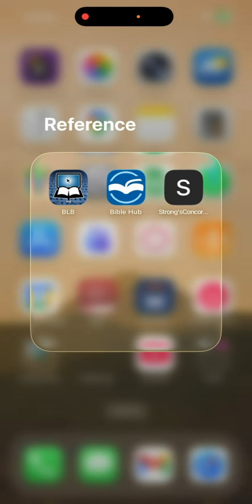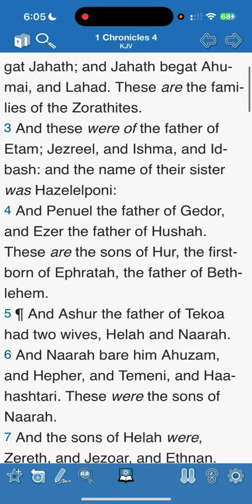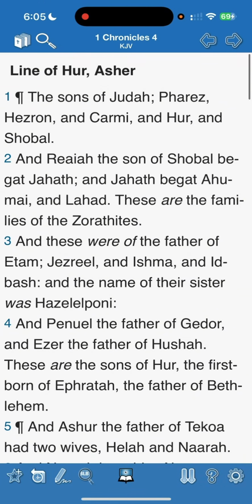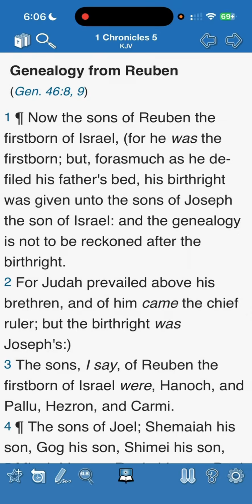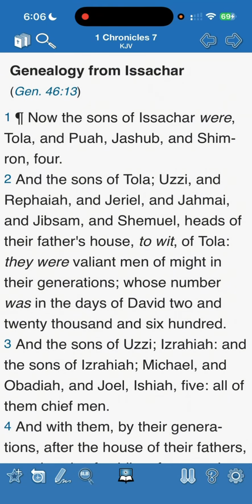Okay, so you could use 3 of these, right? Let me see. I think Blue Letter Bible, the one on the left, that's the easiest one, maybe, depending on how you think. But let's see. Okay, Blue Letter Bible. So this is the regular Bible, right? You could search scriptures at the top. You can move on the arrows on the right. You can move to different chapters.